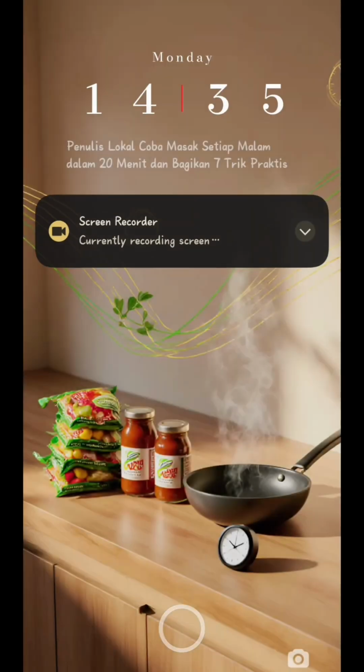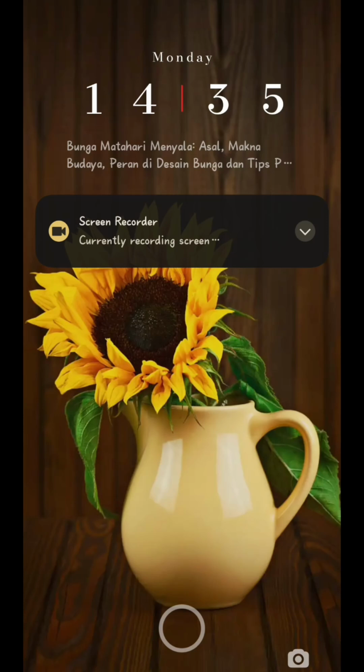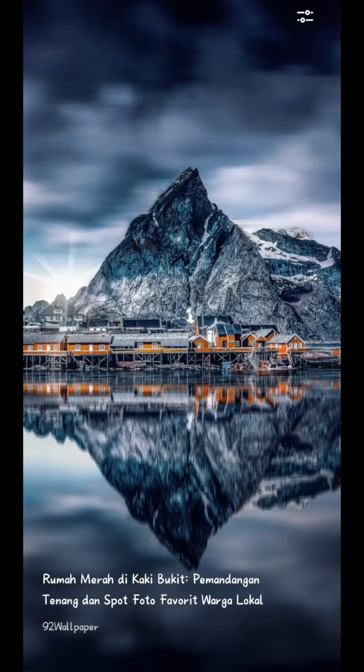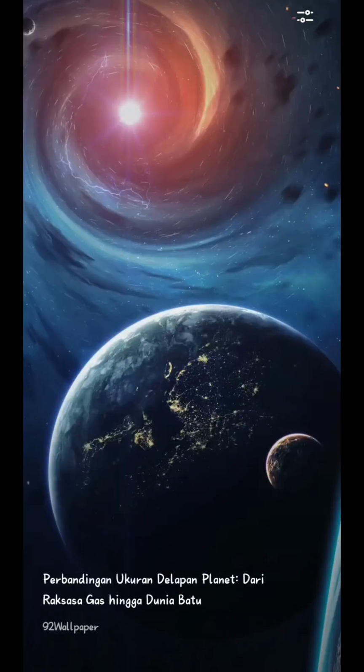I will lock my phone and then like this. And then I will lock again. Like this. As you can see, the wallpapers change automatically like this. And if you choose stories, sweeping right will display the wallpaper stories field like this.